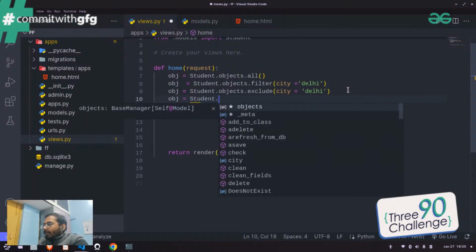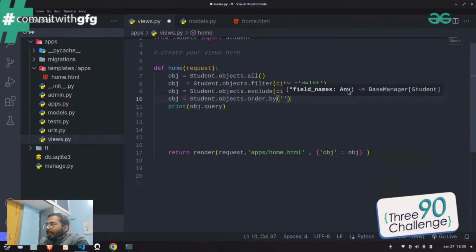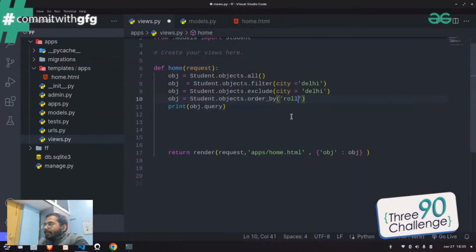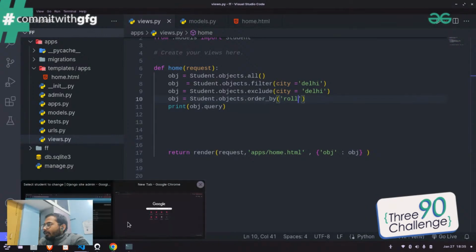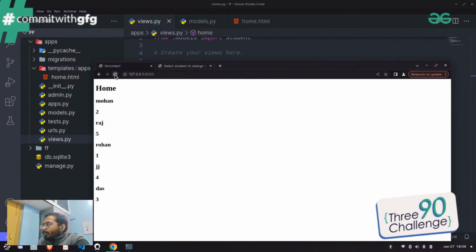So what I can do is say objects.order_by, and I want to order by roll number, right? As you clearly see over here, we have roll numbers 5, 1, 4, 3, 2, right? So I just wanted to arrange this into ascending order. What I need to do is order by roll number. I just order this thing in the form of the roll number. So what will we see? First we see Mohan, then Raj, and then Rohan, and then JJ, and then Das. So this will be the arrangement. This will be the sequence of our thing.